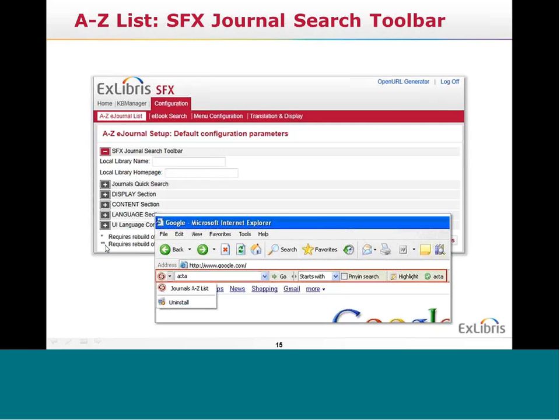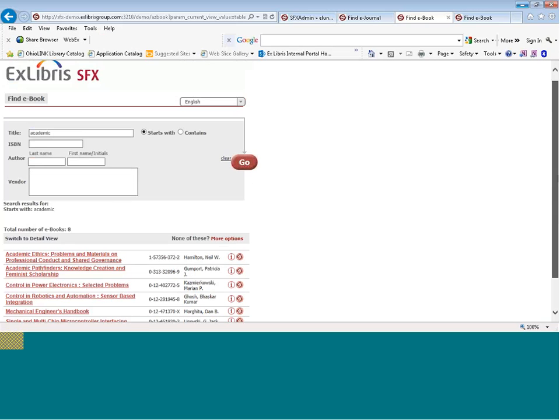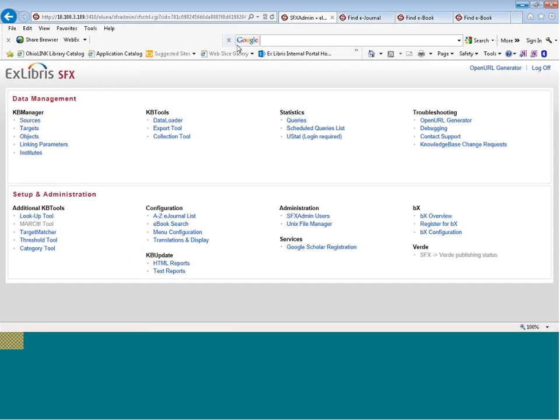So at this point, we're going to talk about the A to Z e-journal list customizations first. And what I want to do is show you the screen first that you'll be making changes from. So we're going to go back to the SFX Admin Center. And from the configuration area, we're going to click on A to Z e-journal list. We'll work with that first.